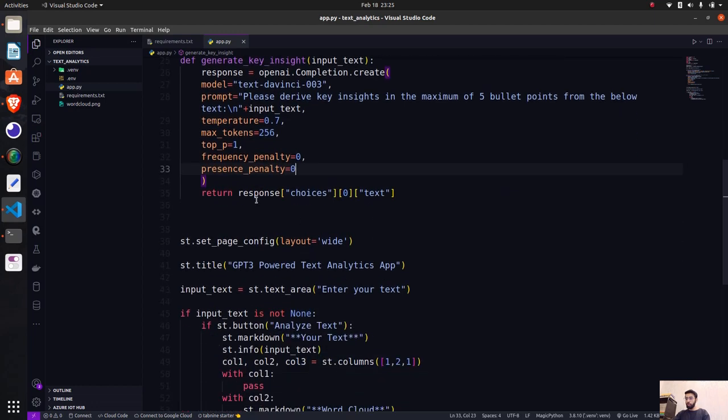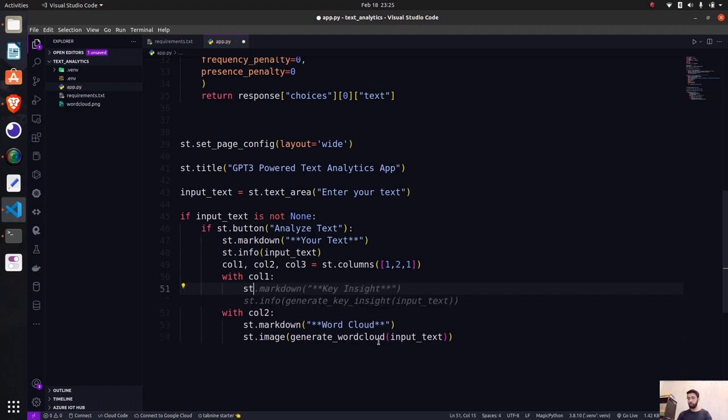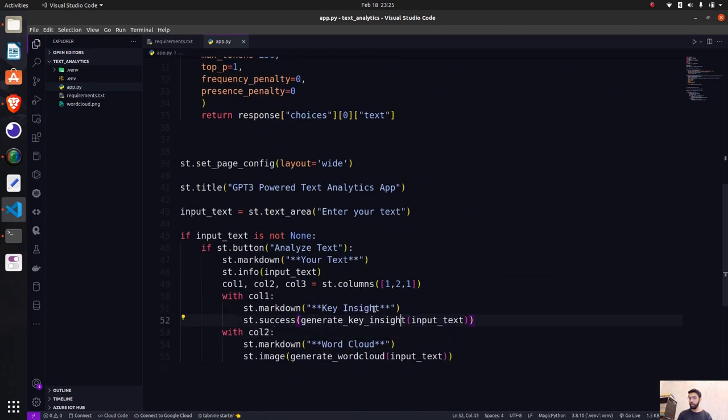So what I'm going to do now, we have returned, we'll come back here and use it in the same way, but not here, in column 1. So in column 1 we'd like to use this. First is st.markdown, and I think this makes sense. st.info, let's call it success. Let's use this Streamlit function success and generate key insight. I think this is the function name as well, generate key insight. Perfect. Then we pass the variable here, and this is the key insight, the markdown. Now let's run the code and see if we are able to get the desired response.